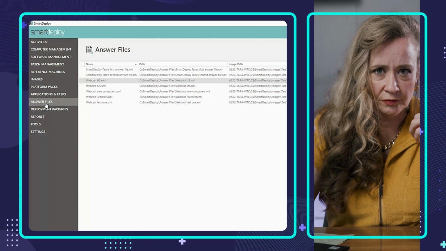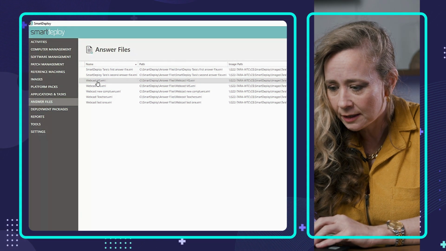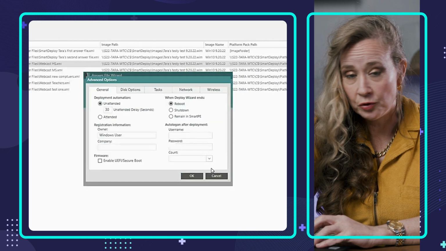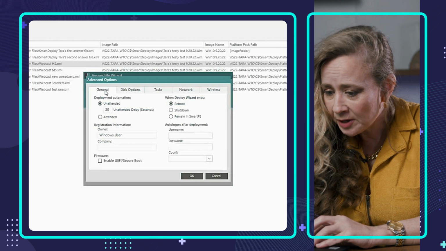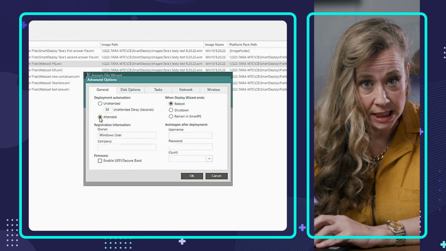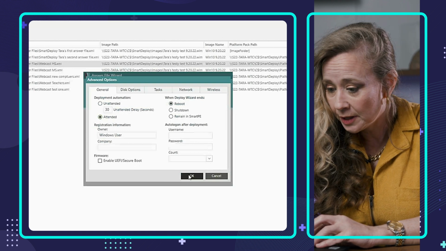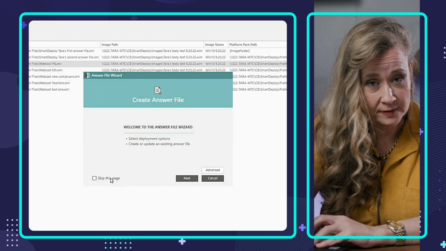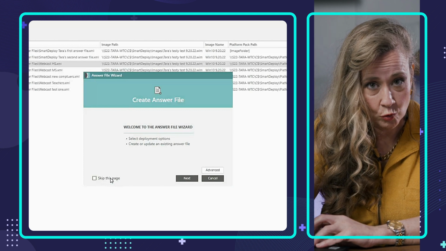I'm going to go to my answer file and right click and say edit. Then I'm going to click on the advanced tab. I'm going to go to the general tab and put a check mark in the attended. Then I'm going to hit okay. Once I hit okay, it's going to add a skip this page in the lower left hand corner.